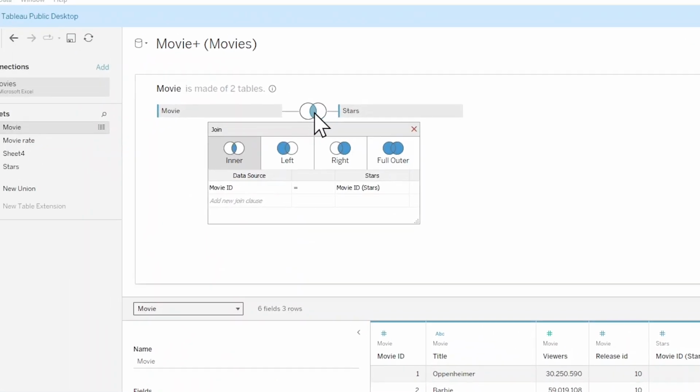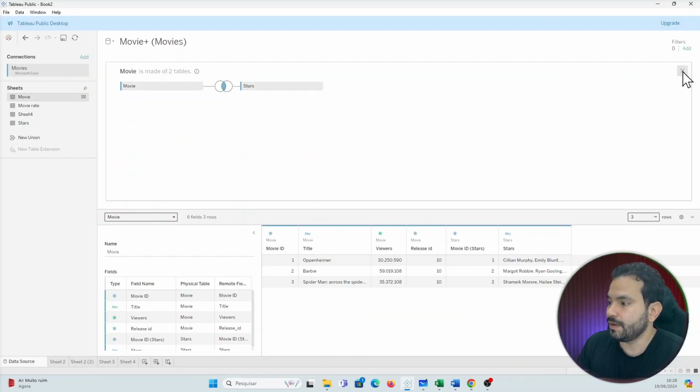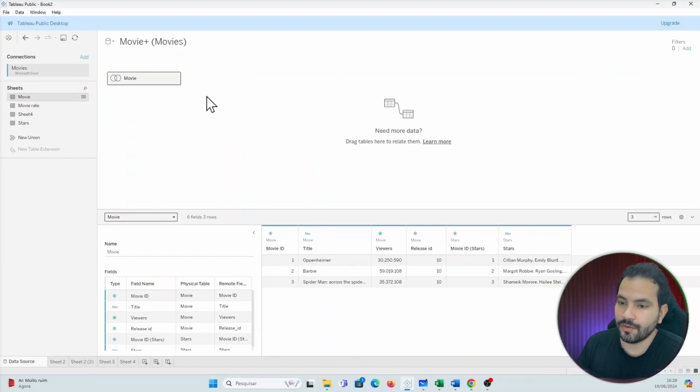If I click here on the Venn diagram, I can select the join type. I can define the join clause, so one field in one table matches with another field in another table, right? And again, if I hit the X button, I go back to the logical layer. So this is how you interact with the layers. Now, it's the moment to understand the meaning of those things.